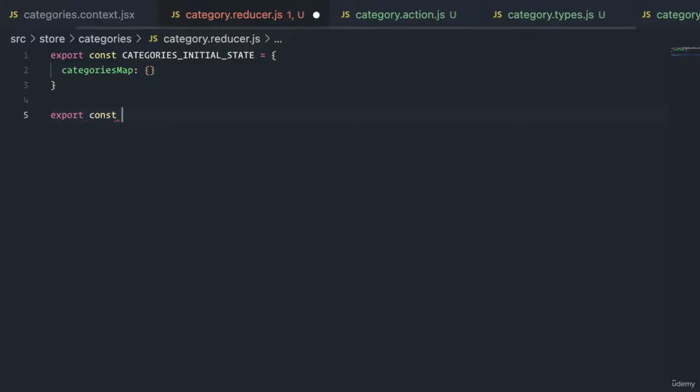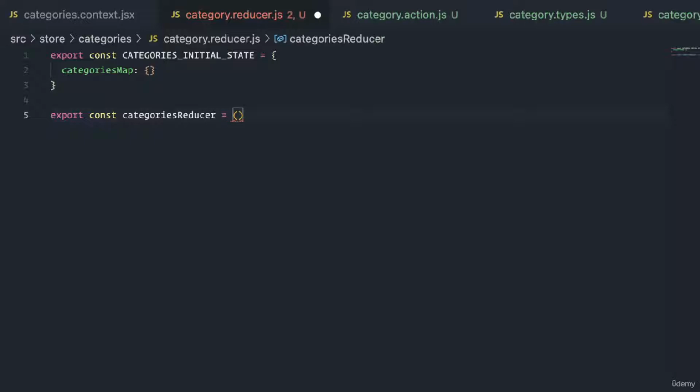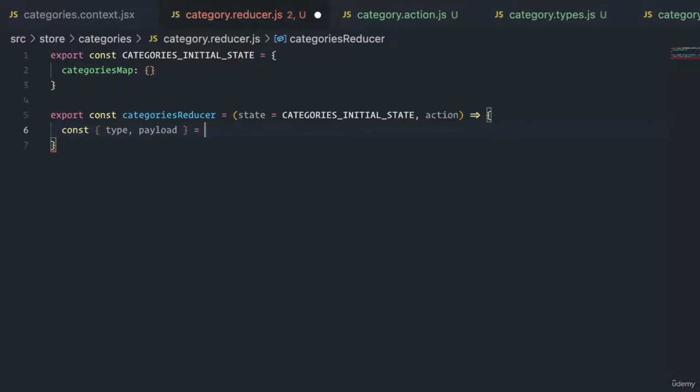And then, of course, as we know, we need our categories reducer, which will be equal to a function that receives the state, which by default is equal to categories initial state. And then we get an action. Off the action, we want to destructure off the type and the payload, which will be equal to the action. And we also want to make sure that if no action is passed and for some reason our reducer runs, by default we pass an empty object just so that there's something to call. And then we write our switch statement on our type.